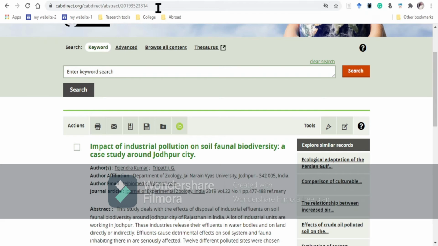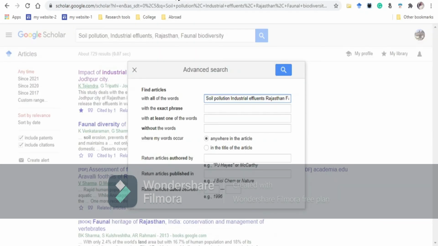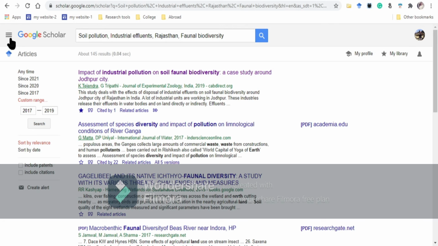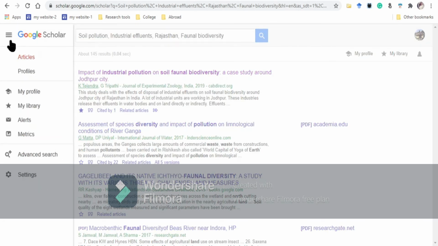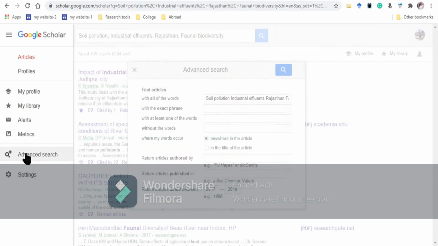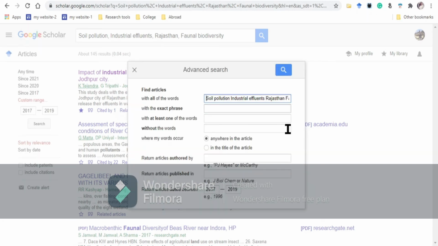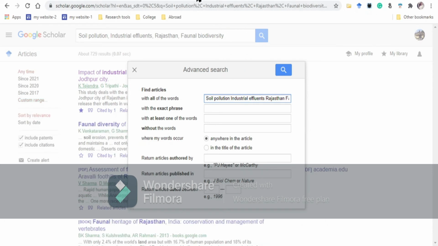Now one more thing which I want to suggest to you is the advanced search option. What is the advanced search option? It is available in Google Scholar, where three horizontal lines are given on the left side. You can click and choose the advanced search option. You will find these types of boxes, and I am writing the details here like this.